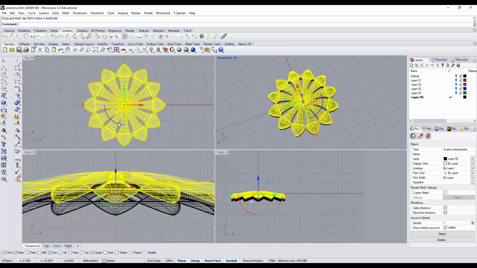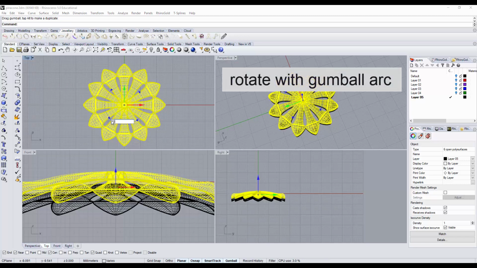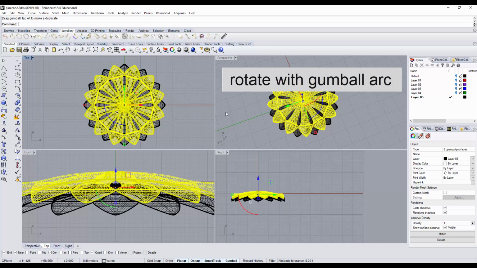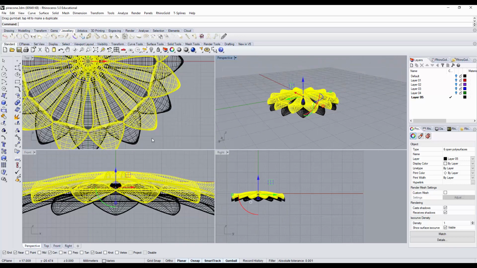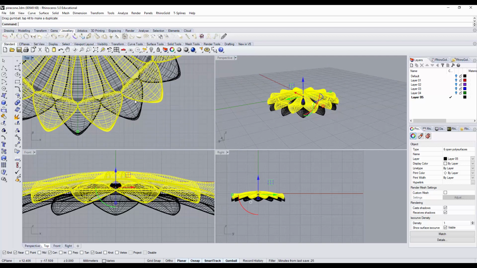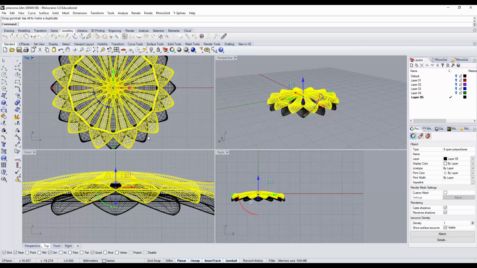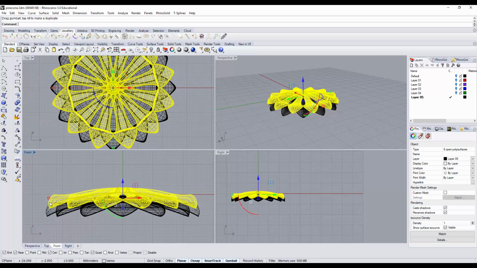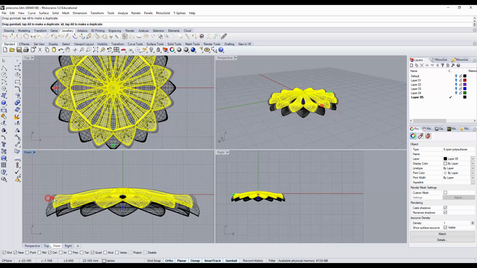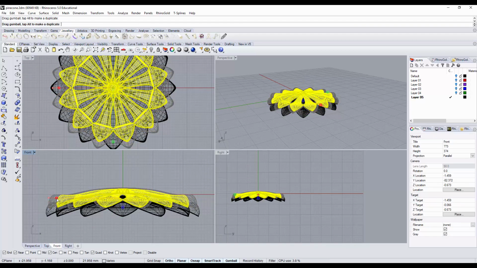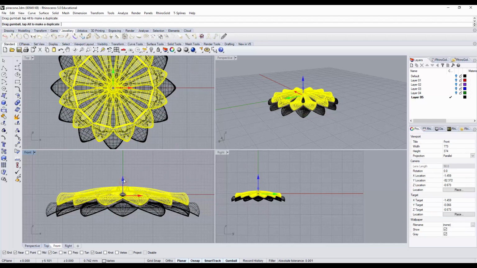Since at the beginning we were doing this every 30 degrees, so I'm going to rotate for 15 degrees. Hit enter, and then you are going to see they are like 15 degrees apart. And on this one, I actually need to make it smaller, so I'm going to scale it down a little bit more and bring up a little bit more.